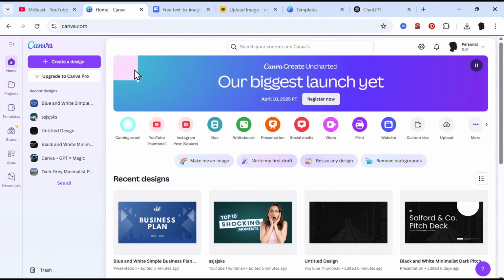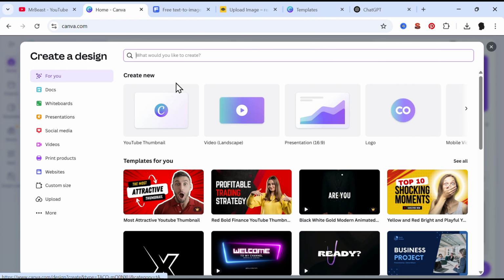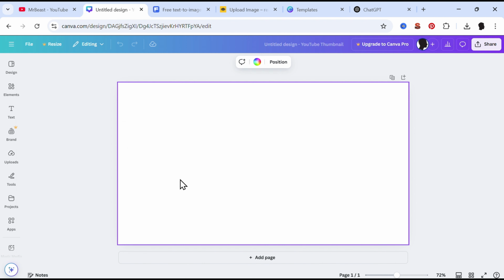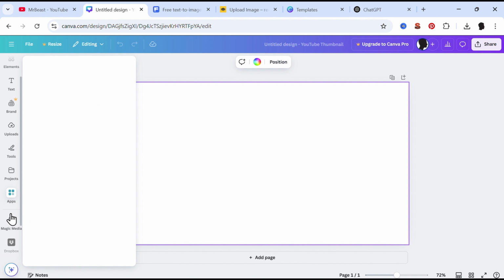Head on to Canva, this is free version of Canva. Let's say we would like to create a design. What kind of design? YouTube thumbnail. Okay, so obviously we need now two different cars. We can use actually Canva for that and free version.